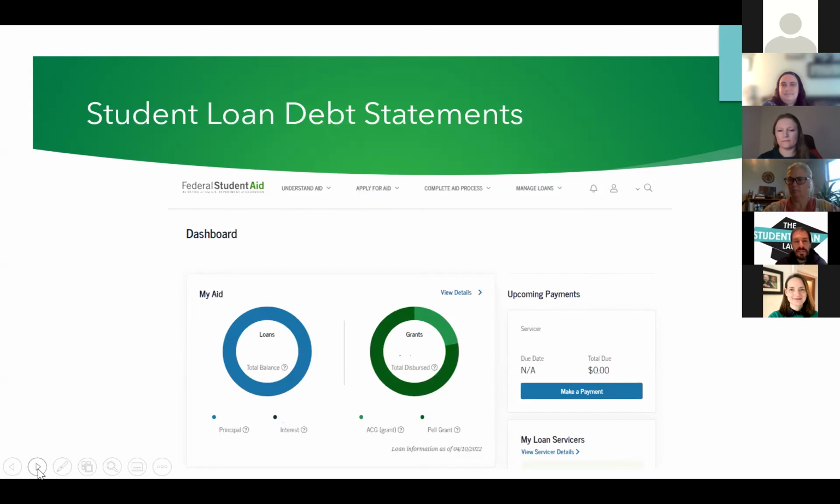So if you want to learn about your federal student loans, go to studentaid.gov. That is the Department of Education's website, and there you can log in and see your federal student loan information. And this page that you see in front of you is a sample of the dashboard. When you first go in, the blue circle shows all of your loans. The green is any grants. I'd love to be this person with a $0 balance, but then we wouldn't need this program.